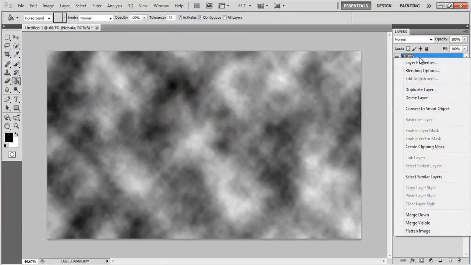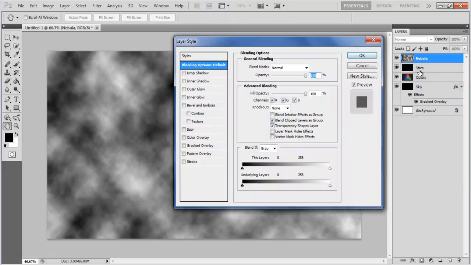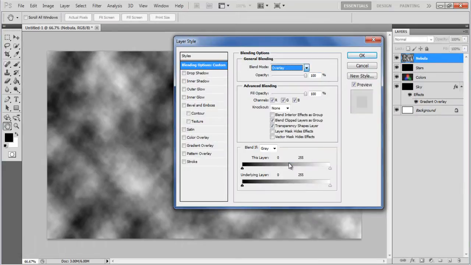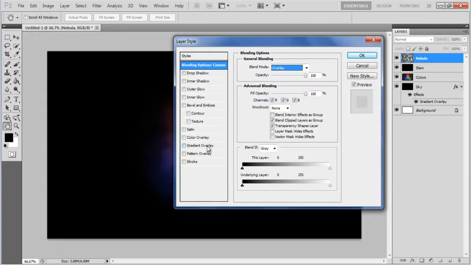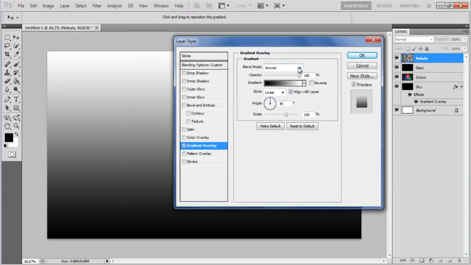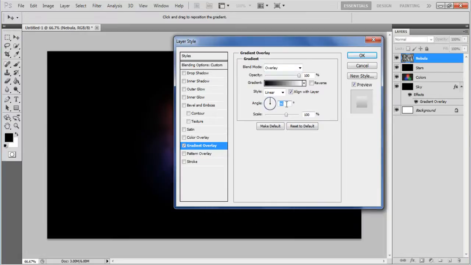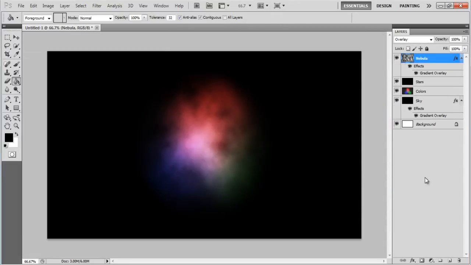Right-click on this layer and select the Blending options from the menu. Change the blending mode to Overlay, go to the Gradient Overlay tab, and change its blending mode to Overlay as well. Set the angle to 130 degrees and scale to 150%. Once done, click on the OK button to apply these changes.